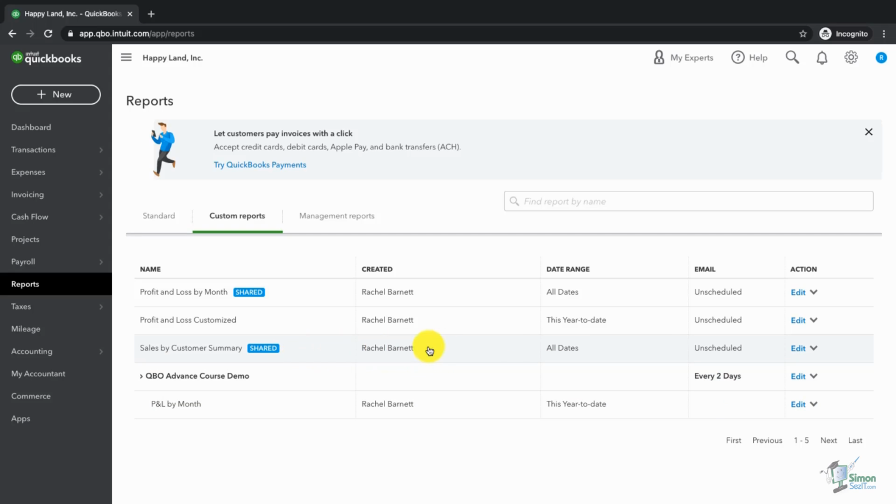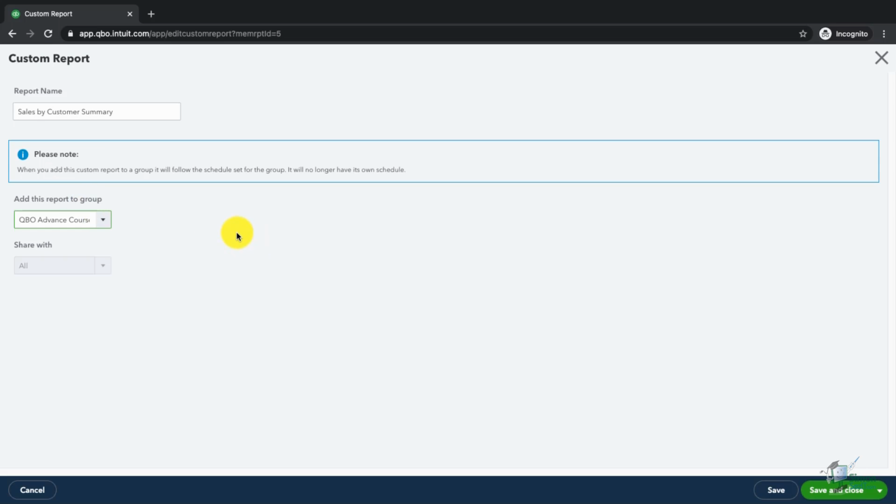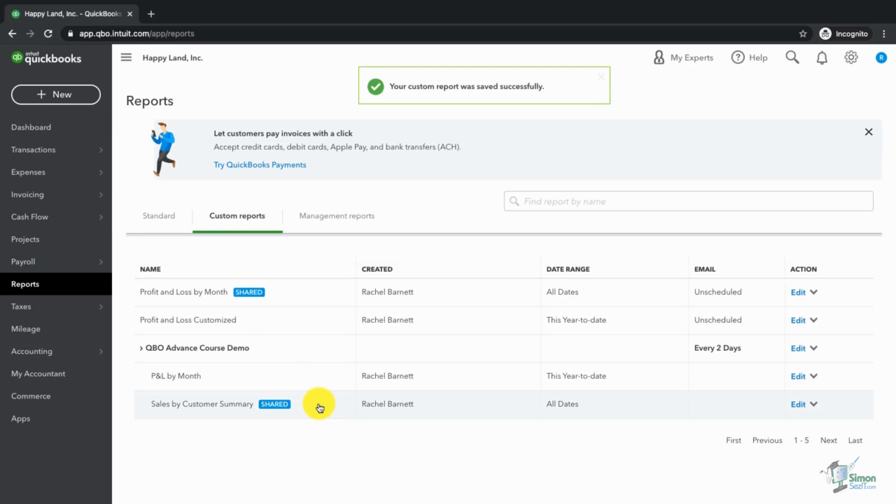These other reports up above, they will not automatically be emailed to me. If I wanted, for example, to have this Sales by Customer Summary emailed to me, I can click on Edit. I can either set the email schedule, or I can just say, you know what, add this to my report group. So I'm going to add it to the report group. I'm going to say Save and Close. And now it's also going to be emailed to me every 2 days.